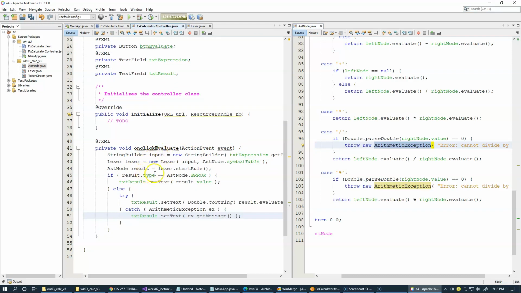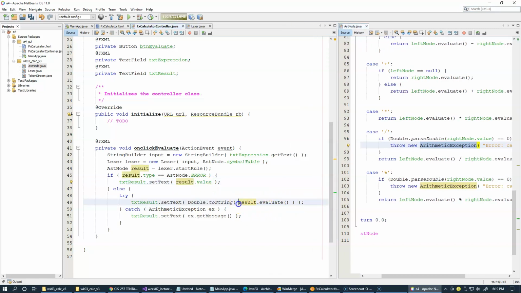So it may be a grammar error, which we catch with the error type of the node returned from the start rule, and we report this grammar error. Or if everything goes well, then we just display the result of the expression. Or if there's division by 0, arithmetic exception will be thrown right here in these 2 instances, and in that case we should be reporting an expression evaluation error. So let's save these changes and do a quick test.